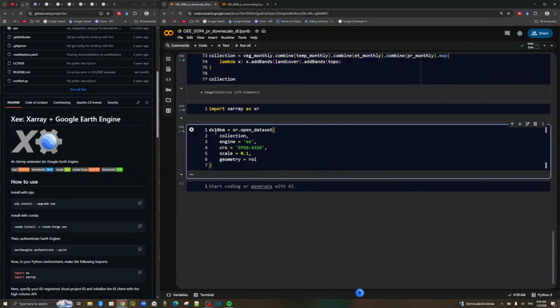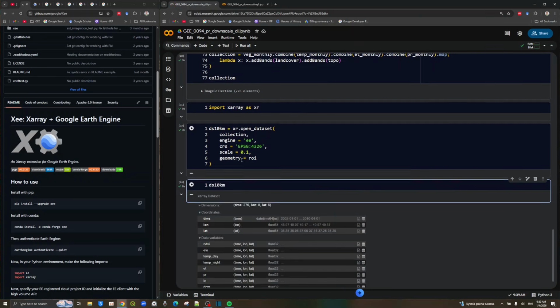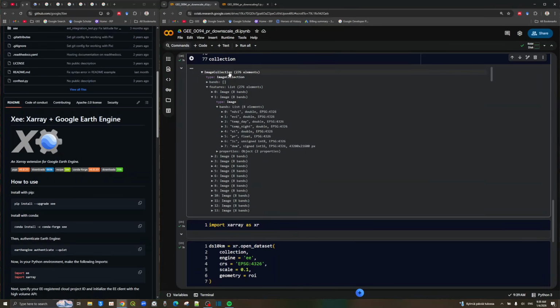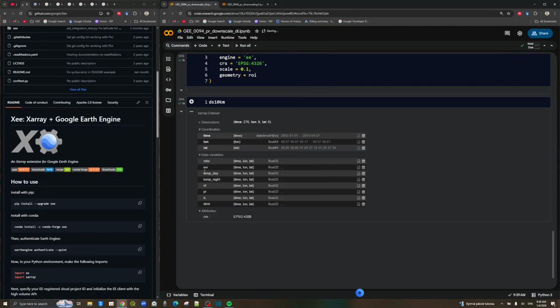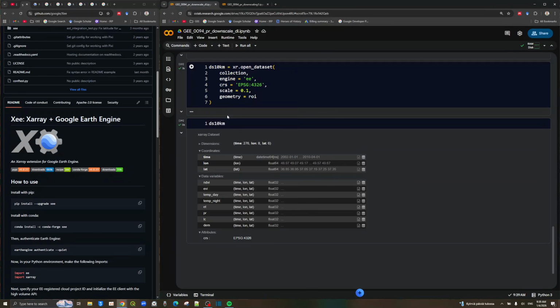Okay, the dataset is now converted from an image collection into a multi-dimensional structure, or Xarray format. You can see these are the same datasets, but the image collection format is no longer available. Now the dataset is converted into a Python-friendly format. That's why we use the XEE library. XEE now helps us to use Python resources for satellite data processing.